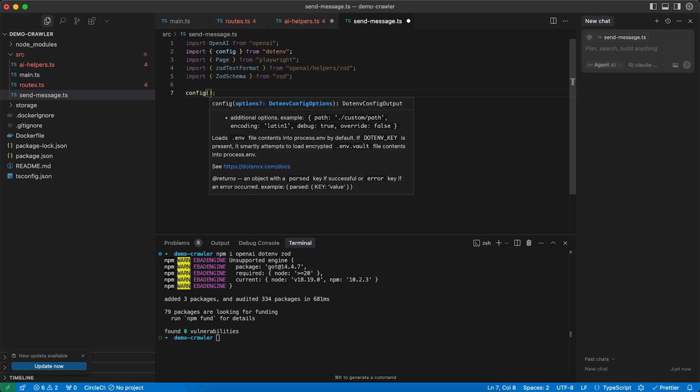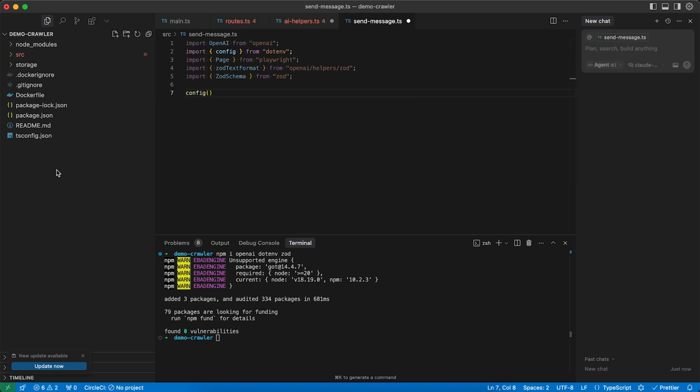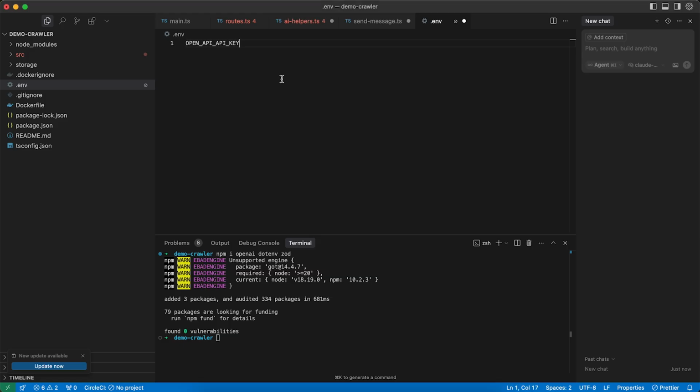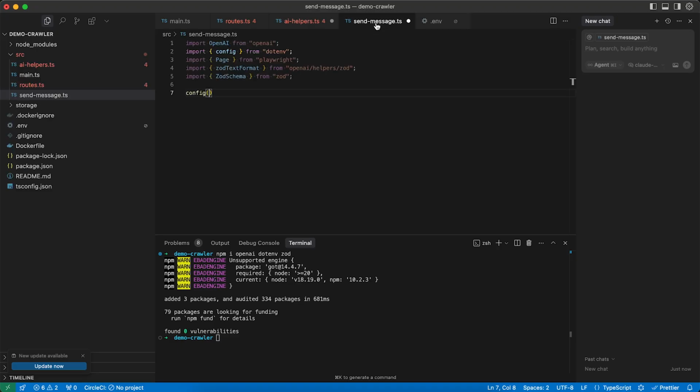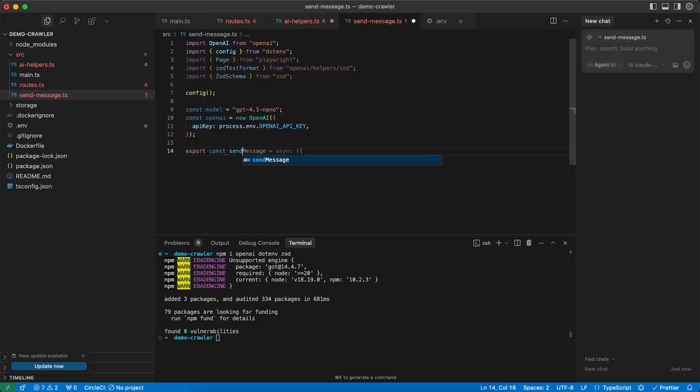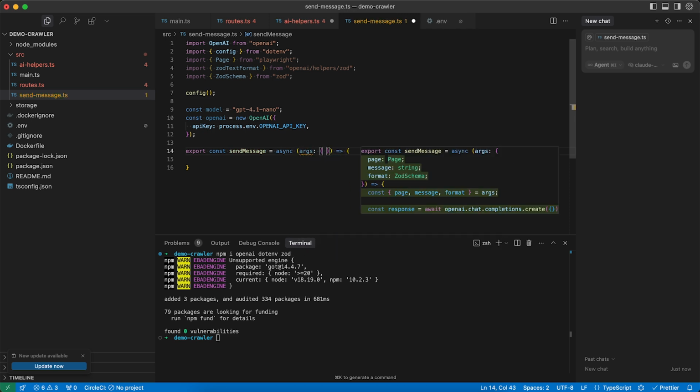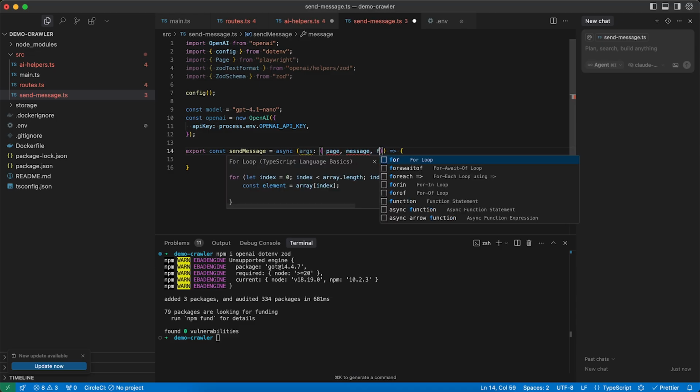First, we'll call config so we can actually load our environment variables. So to do that, we want a file called .env, and in here you want to define a new variable called OPENAI_API_KEY, and then just grab your API key from the website. So back in here, we'll define the name of our model. In this case, we're using GPT 4.1 Nano. Then we can define a new instance of OpenAI and pass in our API key. And now we can define the new function. So let's define this function like that. And then we do want to make this async, and we want to accept a bunch of arguments here as well. We want the page, the message from the user, and then the format for the response.